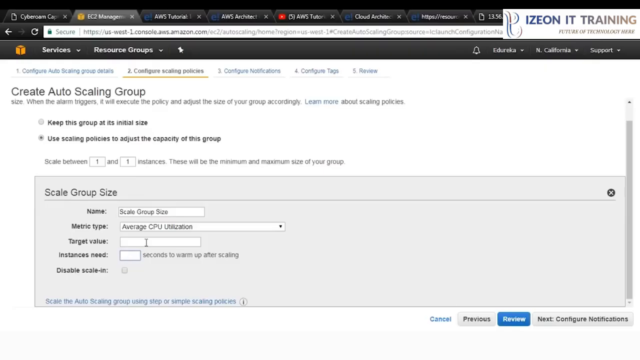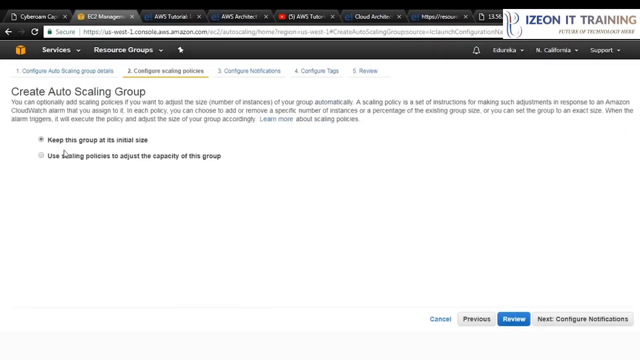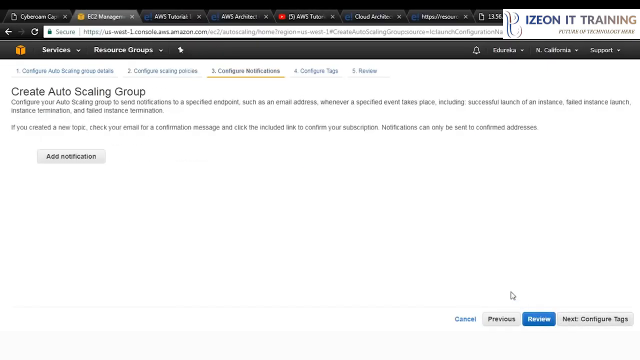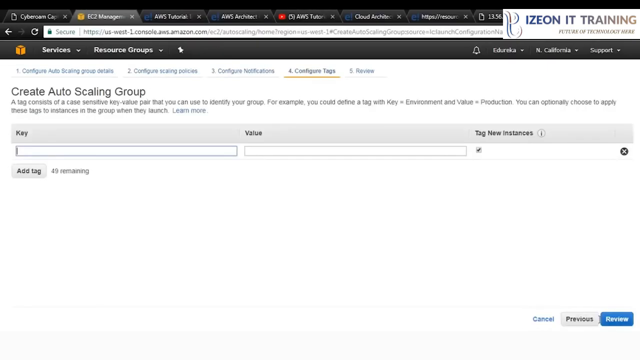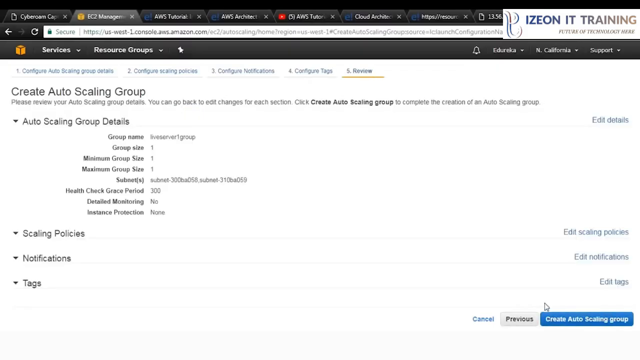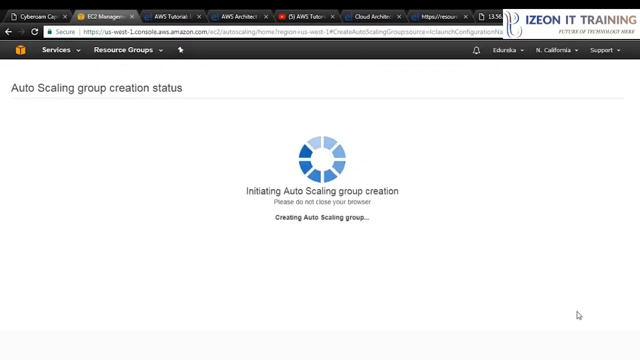You can specify all of that over here, but since I cannot load test my instance here, I'll just keep it at its initial size, which just means that even if I delete my instance, one instance has to be there in any case. If I delete the instance, it will automatically launch it again. So we'll select keep this group at its initial size, and we'll go to configure notifications. I don't want to configure the notifications, neither the tags. I'll click on review and I'll click on create auto scaling group.